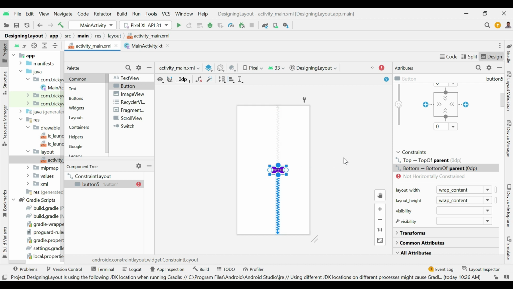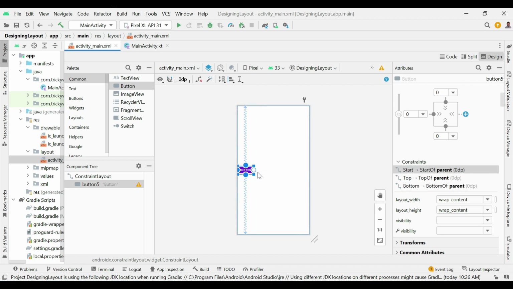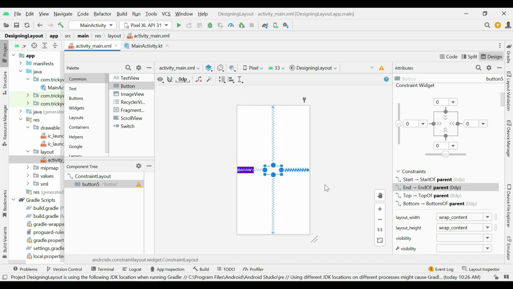If you also want to centralize it horizontally, then add two more constraints, left and right. Drag this handle to the left and drag this handle to the right. So now this button is centralized in both directions, horizontally as well as vertically.